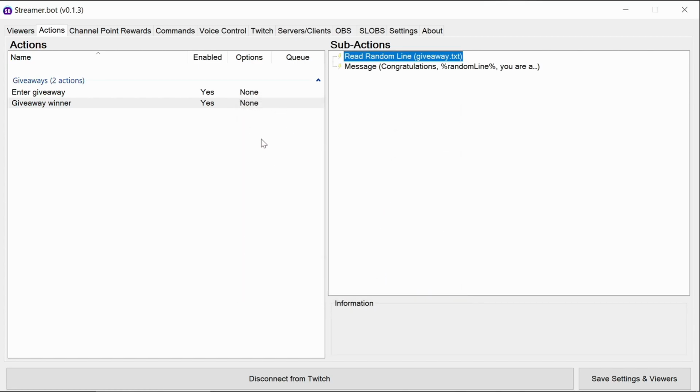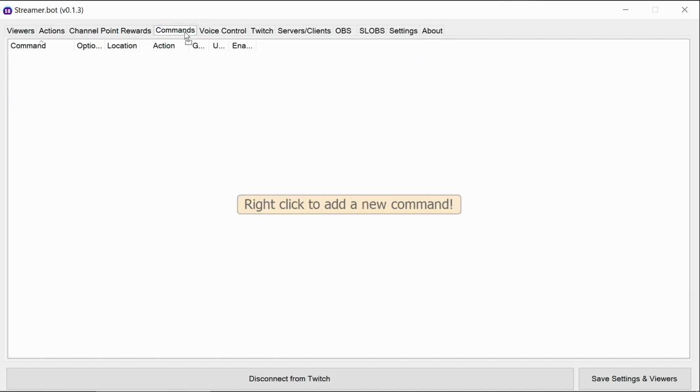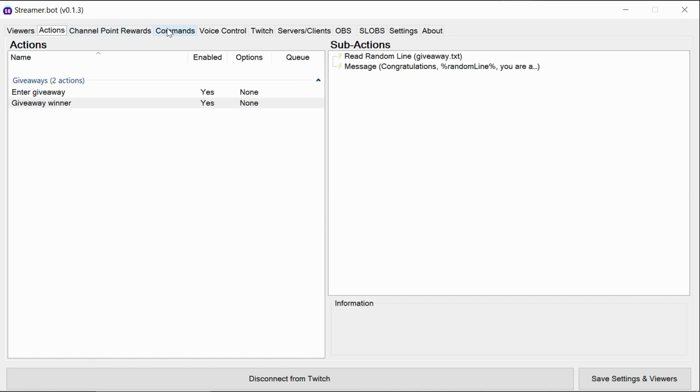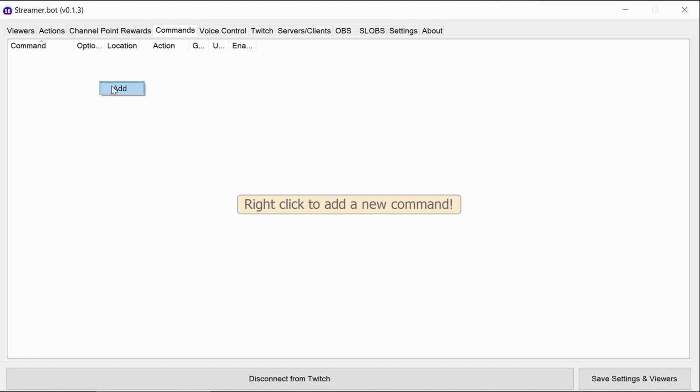Now, if you want to do multiple calls of a giveaway winner, you'll find that it'll pick a random line and it may pick the same person twice. But let's have a look at what we can do to control the number of entries and how to actually set the command up to pull out the winner.